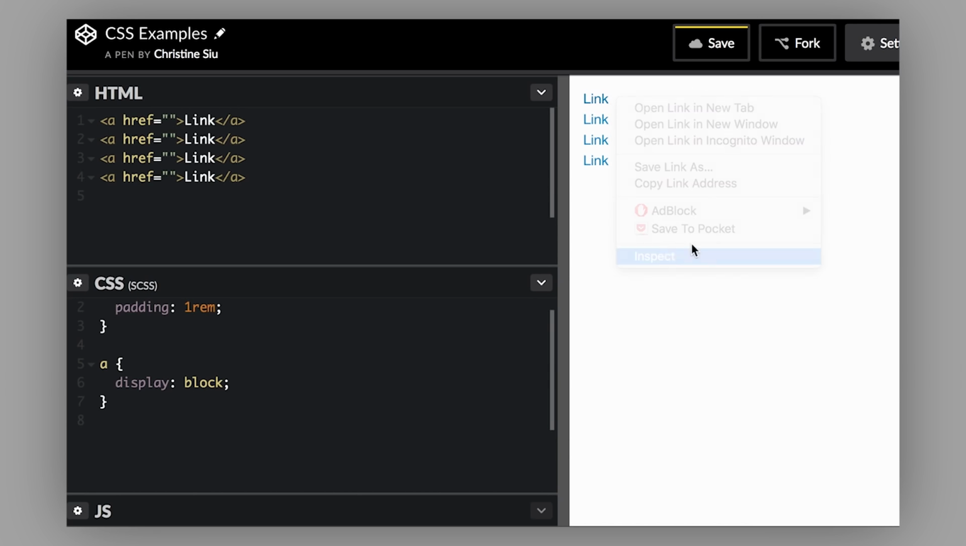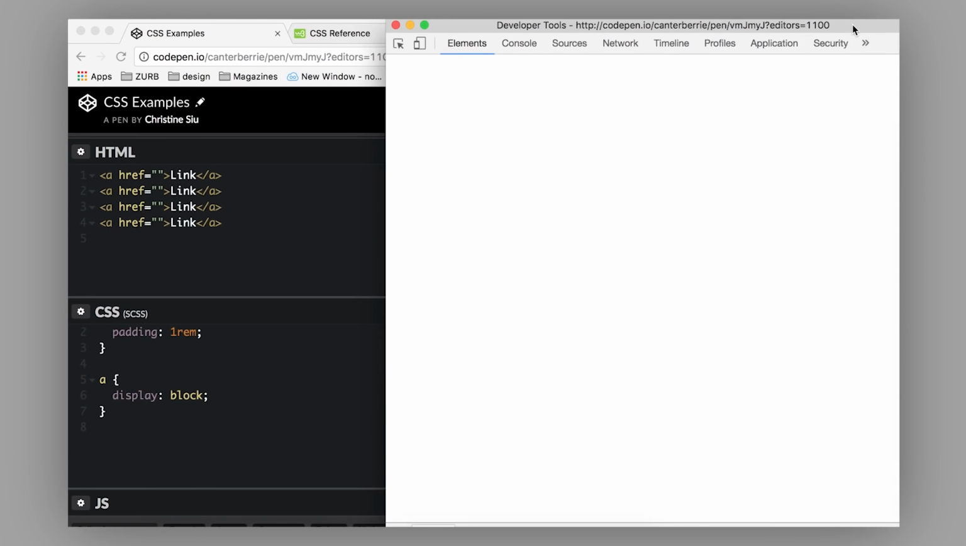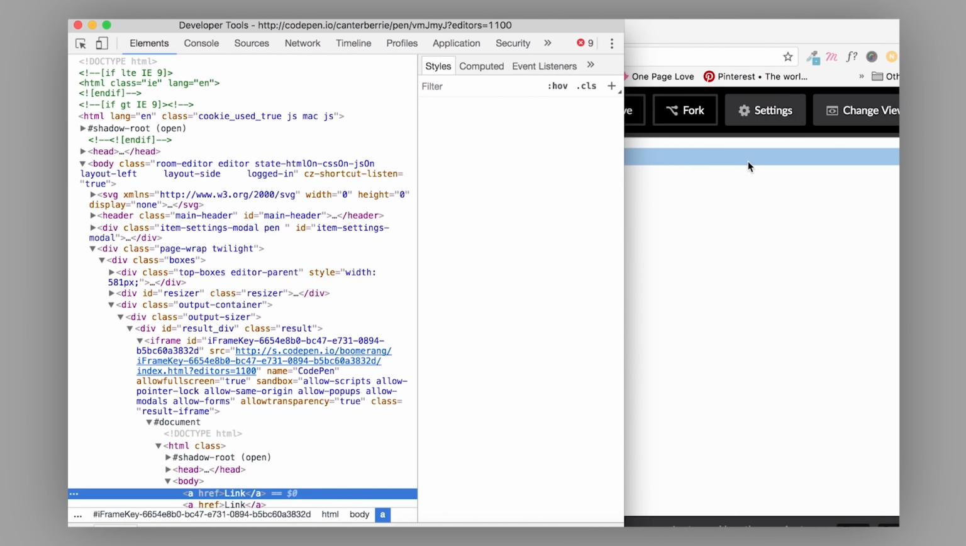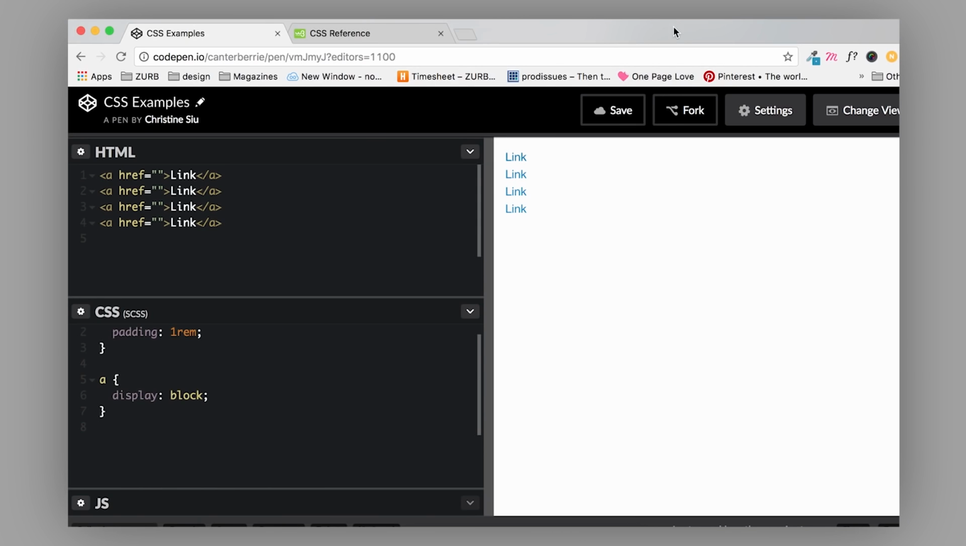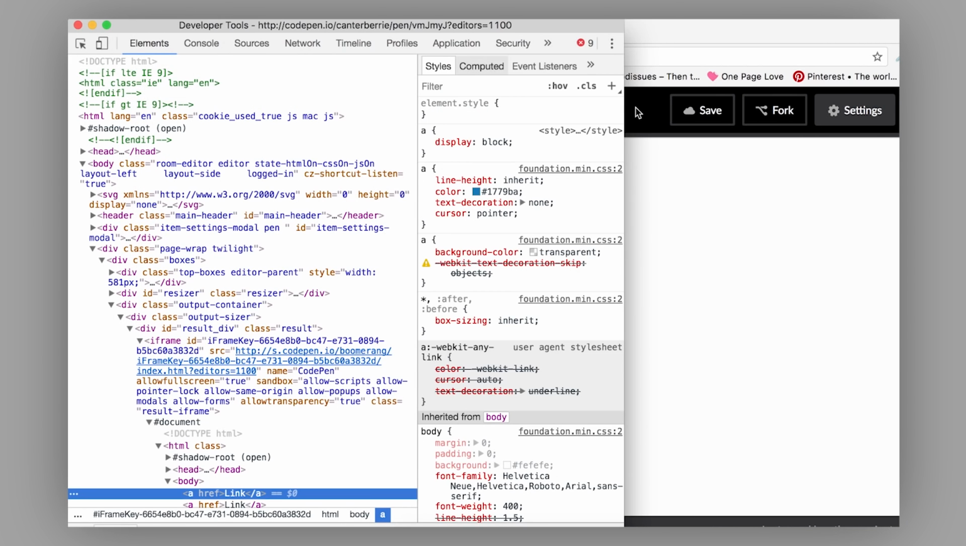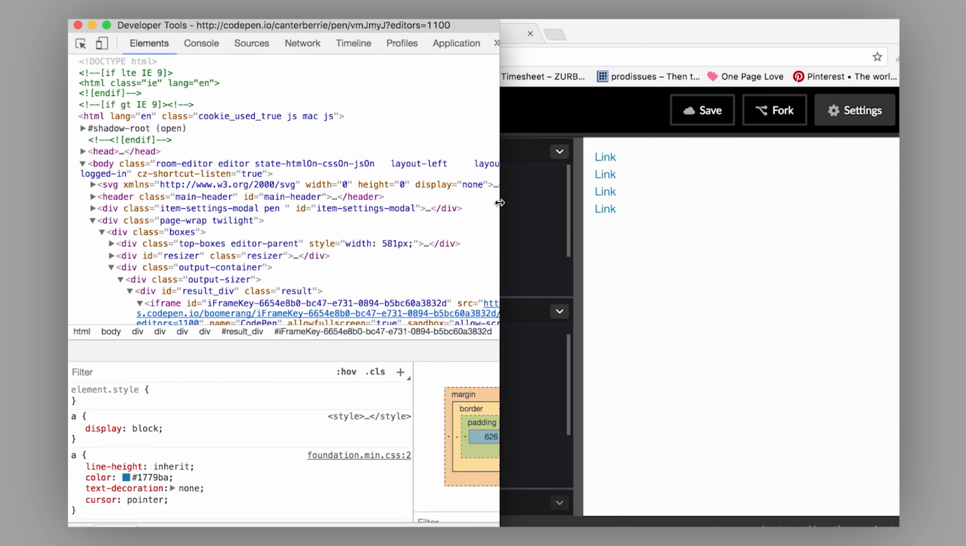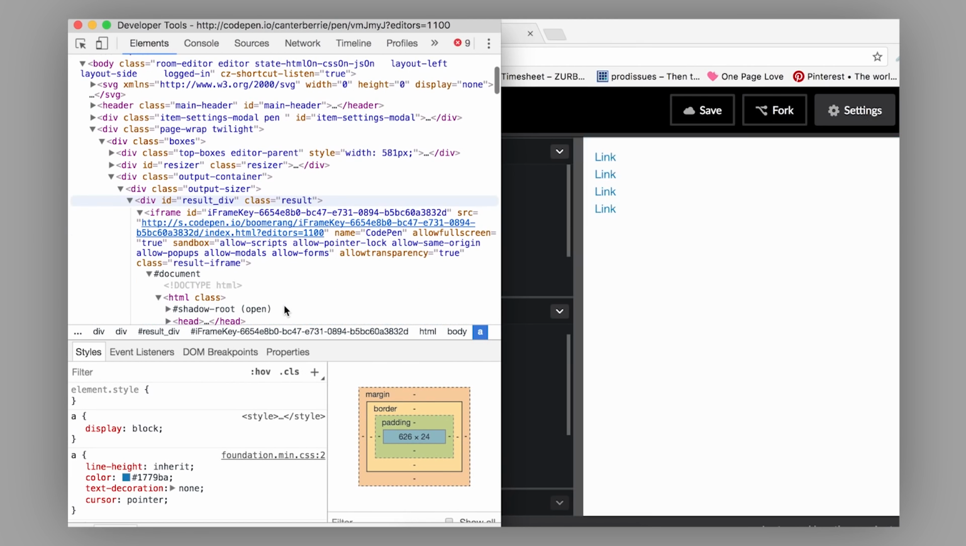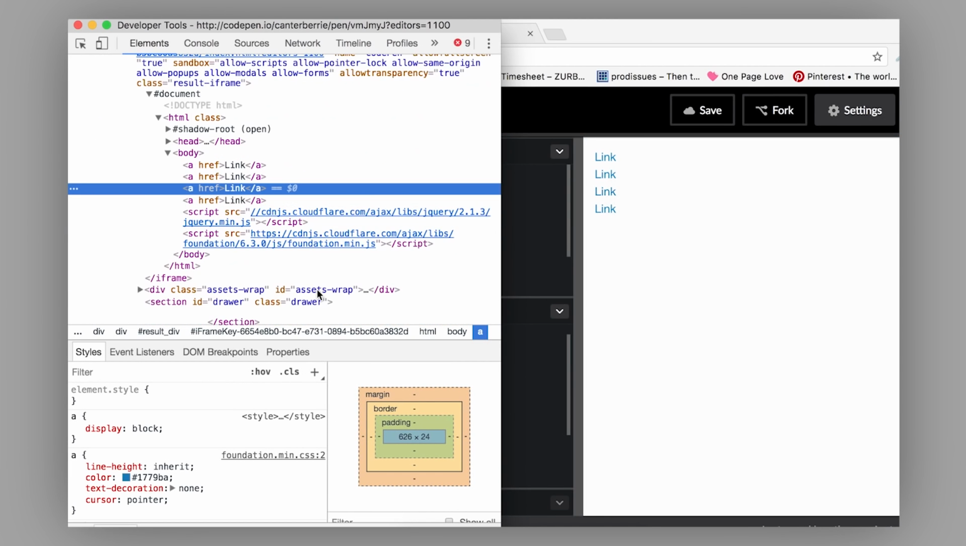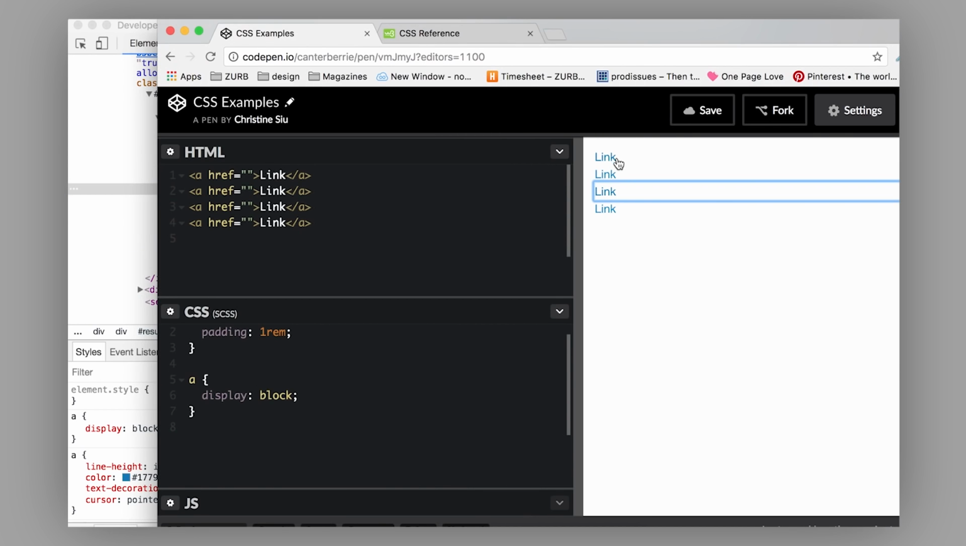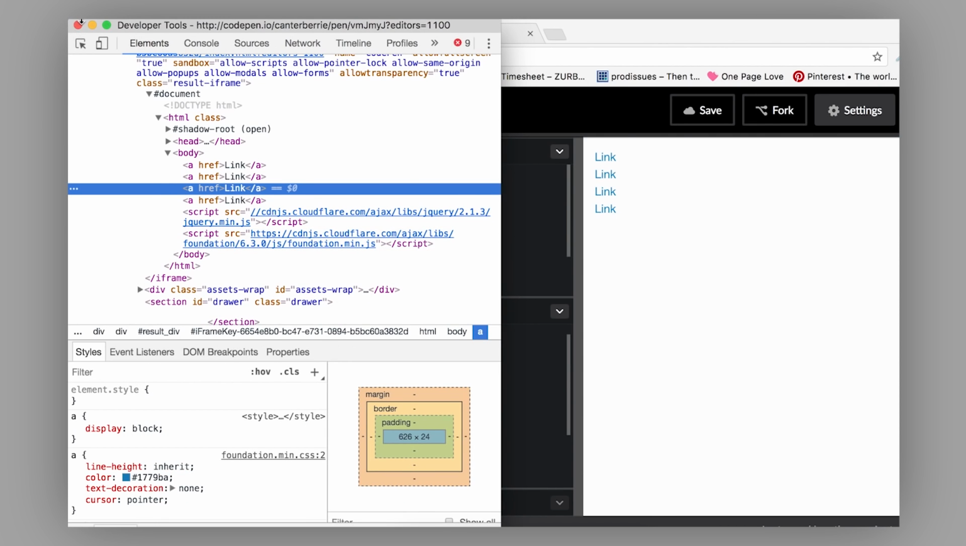So I'm going to inspect this just so that you guys can see what's actually happening with the code here. Let's see if I can fit this in here. All right. So this link now is actually full width. That's what display block did. It made it span the entire width that's available. And now they're sitting one on top of the other because that's what display block does.